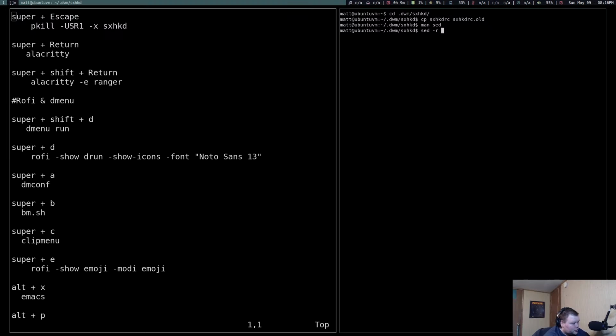Joshua, what I'm doing is trying to go through and replace Alacritty with Kitty, because Alacritty is not packaged on Ubuntu. And Emacs, I'm going to try that thing that you said. I think you have to do single quotes, right? Or inverted commas as they call them. Then s, which is search for Alacritty, slash, and then what you want to replace it with, Kitty, slash g for global, and then end the quotation marks, and sxhkdrc.